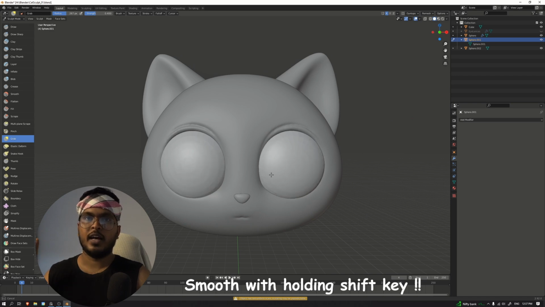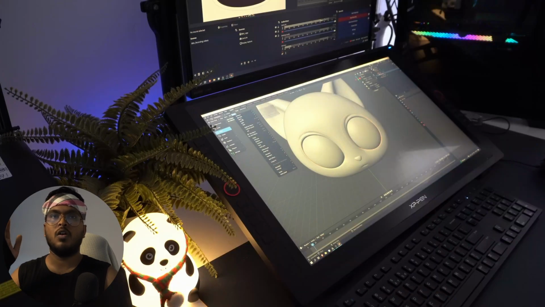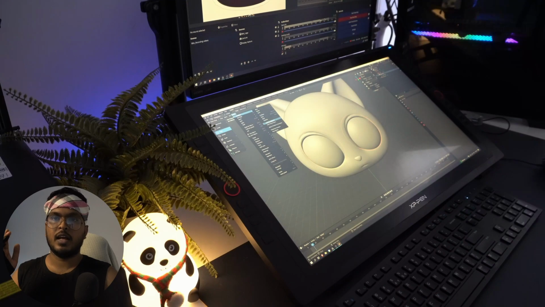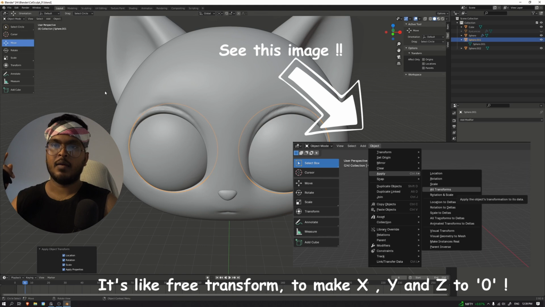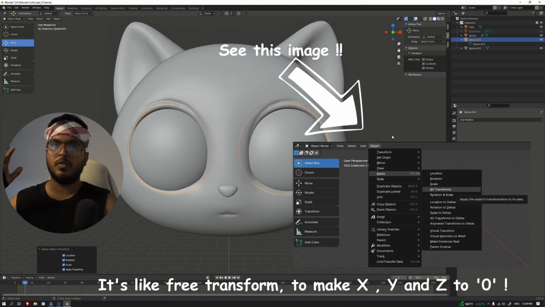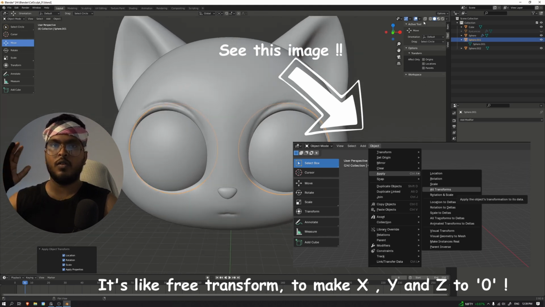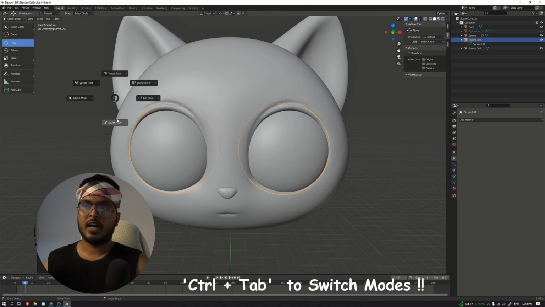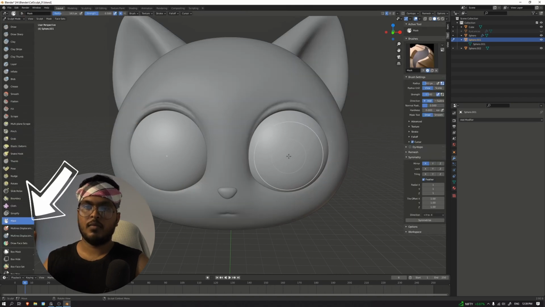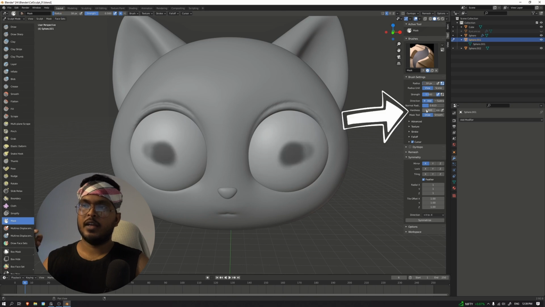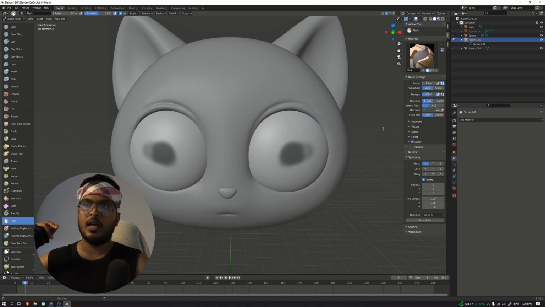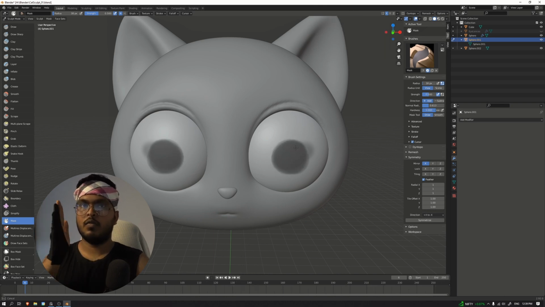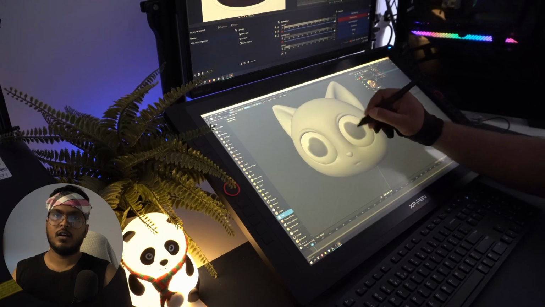And while smoothing it, I found out that the brush was not acting symmetrically. So for that I had to use the option Object, Apply, and Apply All Transforms. So the default position of the mesh will become 0, 0. Then I went to this mask brush and increased the hardness of the brush by going to this setting, which will come after you press N on your keyboard. You can see the settings menu will appear, and you can change the settings in that menu.